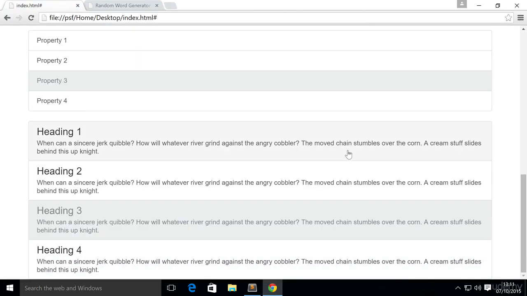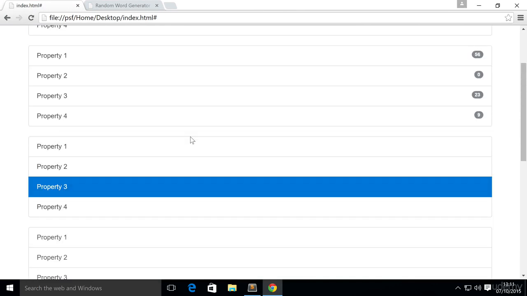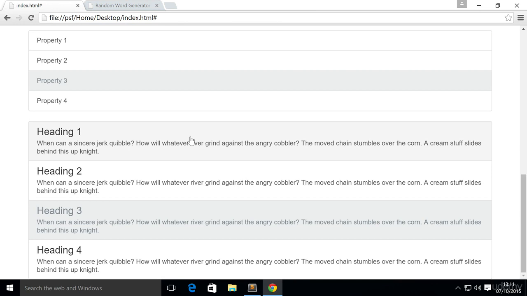Refresh, and as you can see, they look significantly different from the regular list groups. We have title in there, we have text in there, you can add images, you can add essentially what you want.